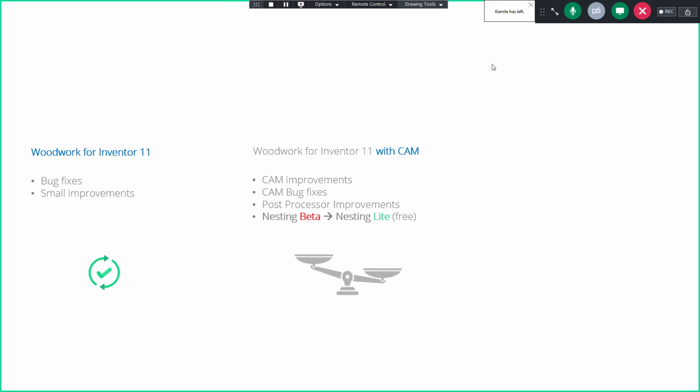Finally we changed it to a nesting with basic functionality, which we call Nesting Lite, and it's free for the users. If you're already using Woodwork for Inventor with CAM, you'll get this Nesting Lite update for free. Despite the name Lite, it outweighs the beta functionality, so we have more functions and more nice features in this Lite version than the beta version had before.